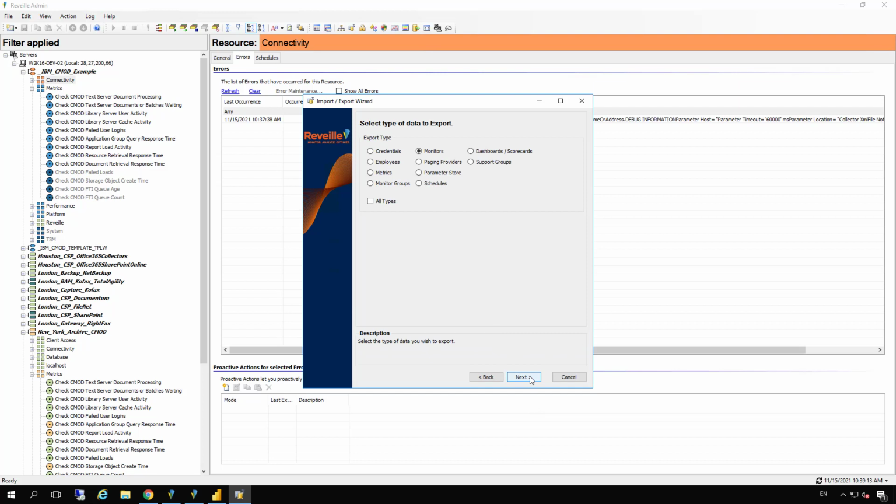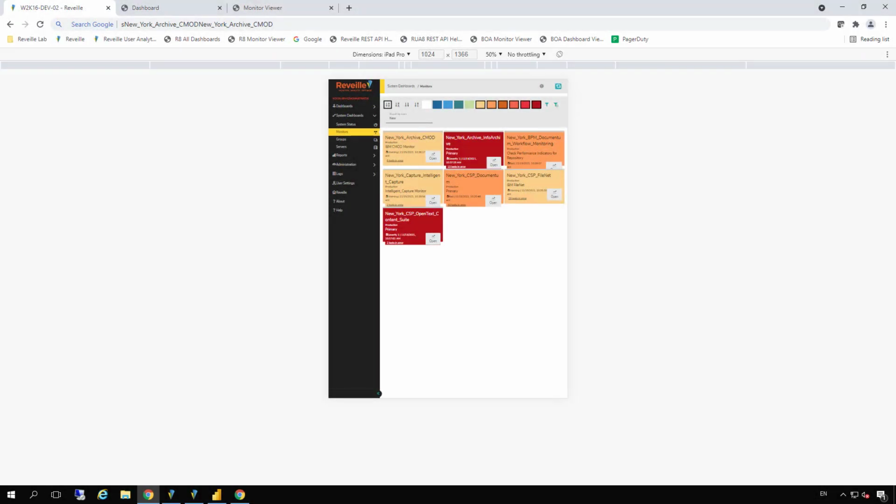Management also needs to review what is happening with the content management system, and with Reveille there are also several ways they can do this. Reveille is device aware and uses responsive web design techniques. So if a manager accesses the user console via a tablet or mobile device, it is aware of the device they are using and presents the screen appropriately.